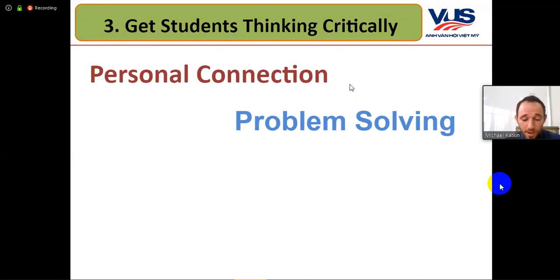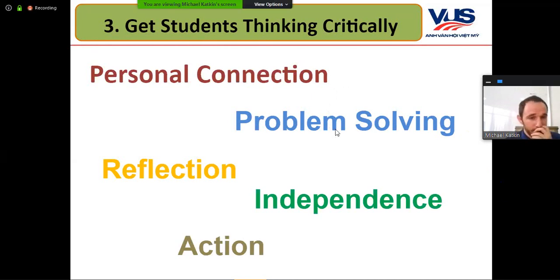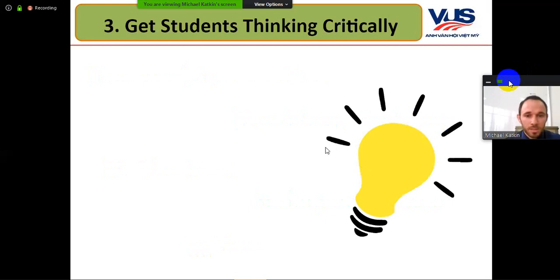Problem solving: how are these words and the topic going to help them? Reflection: how do they feel about the topic? Part of critical thinking is understanding, okay, now I've learned about COVID-19, how does it make me feel? What are my thoughts about it? And that also goes with independence as well. And then action: what are they going to do now that they know this knowledge? How are they actually going to use it? So again, I came up with 3 activities that build off each other.